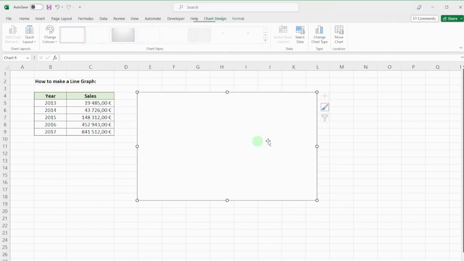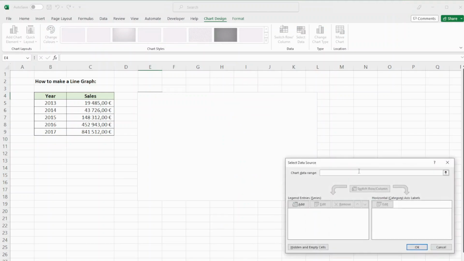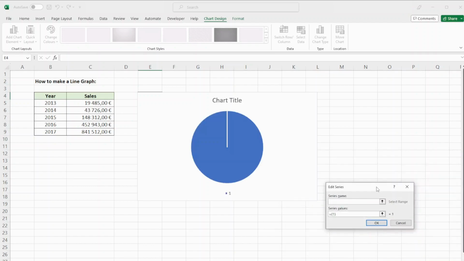As you can see, the blank chart area was added. Now let's input some data. To do so, right-click on this empty chart area and pick Select Data. Now we have to specify data sources for our graph. On the left side in Legend Entries, click on the Add button.